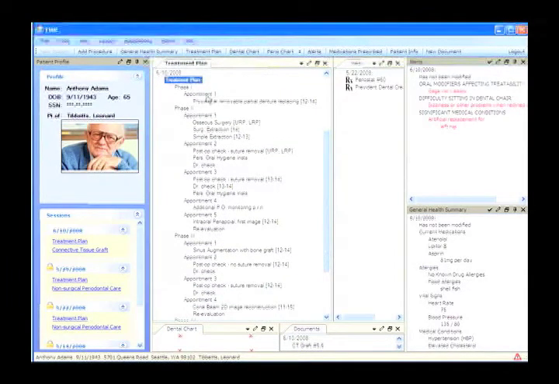So we can divide our treatment planning into multiple plans. Each plan can have multiple phases. Each phase can have multiple appointments, and each appointment can have multiple procedures, listing its location as well. Let's take a closer look at how these things are entered.